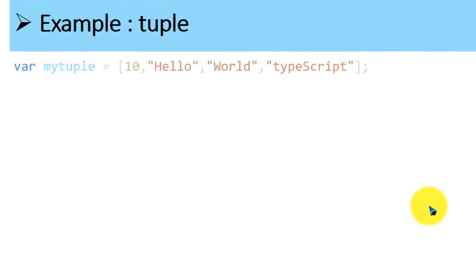look here, the variable myTuple is equal to: the first element is 10, a number, then the string hello, the third element again a string, and the fourth element again a string, TypeScript. So 4 elements are available in the myTuple variable. It is a tuple, not an array. An array is a homogeneous type of element. In a database also, each row is considered as a tuple, because in each row the number of columns and their data types may be different, right?